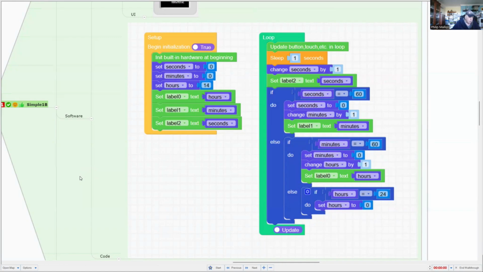And if we've gone round and we're at 24 hours, we then reset the hours to 0. So we've got a very simple program. Let's go to our online and have a look at that now.